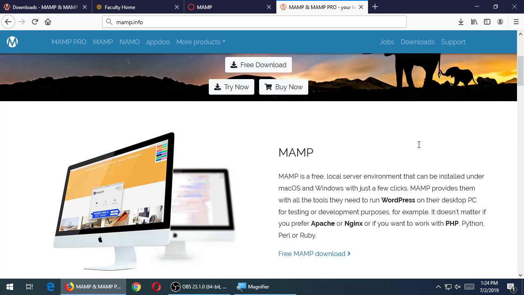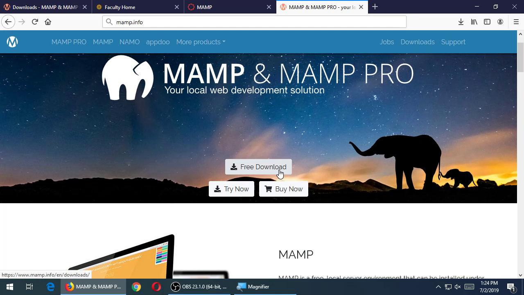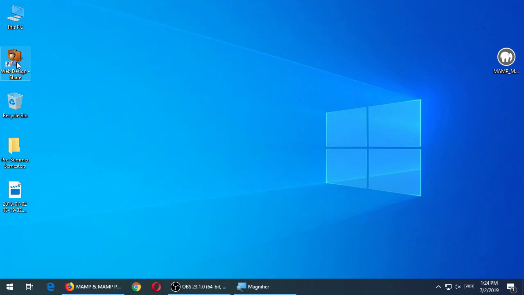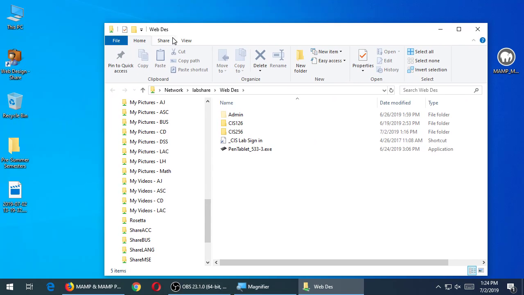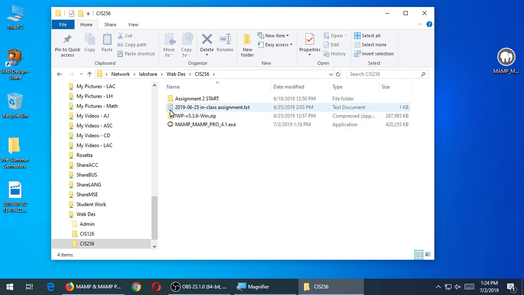I've already downloaded the software for us. It's in the network folder. So if you go back to the desktop, web design folder, inside of our CIS256 folder, you want to copy mamp.exe from my folder to your desktop. It should be faster here than trying to get it off the website. So we can get it on the desktop, not our USB.